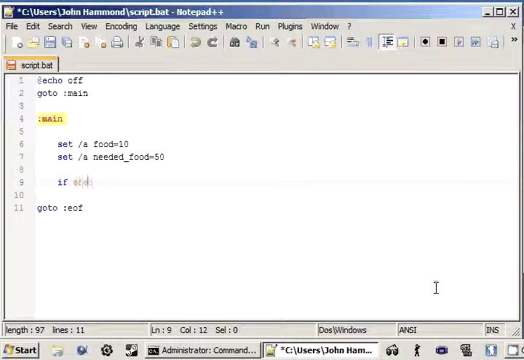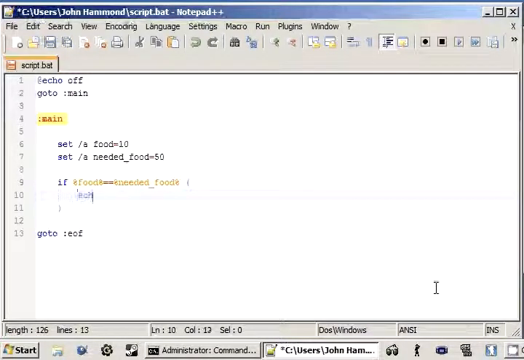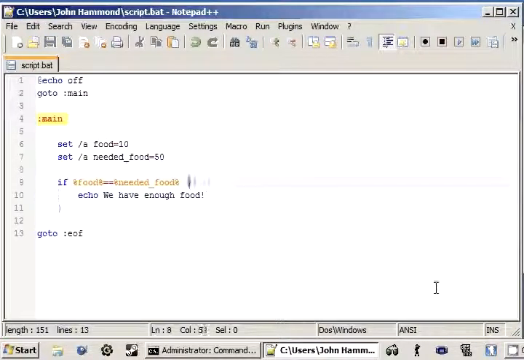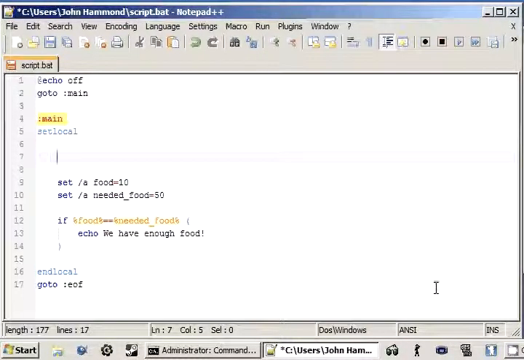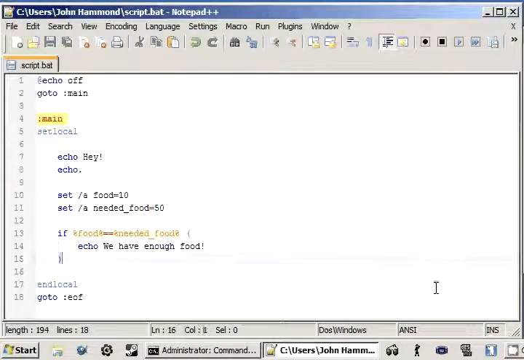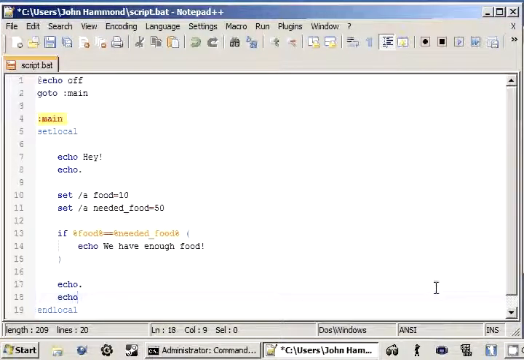But anyway, if the value of food is equal to the value of needed food, it'll just go ahead and run a new grouped command. It'll just go ahead and echo, we have enough food. I'm sure this is looking pretty familiar to you guys, but before we do any of that, let's set local and end local, because that is a good thing to remember, and I always forget. Okay, now we can echo out the beginning and end of our if statements. End.